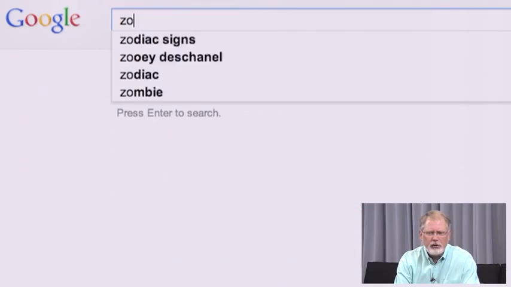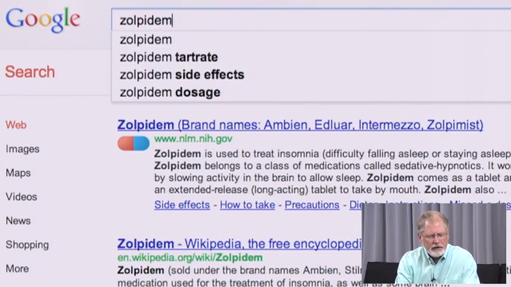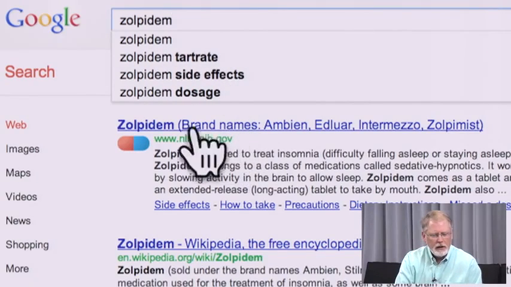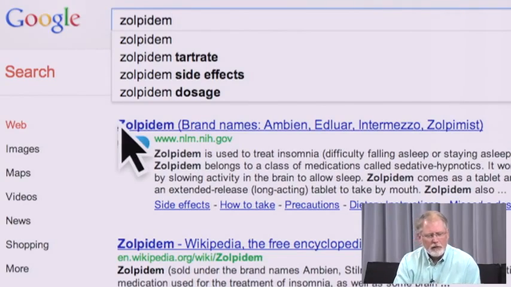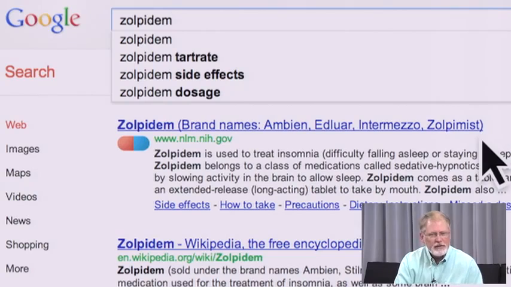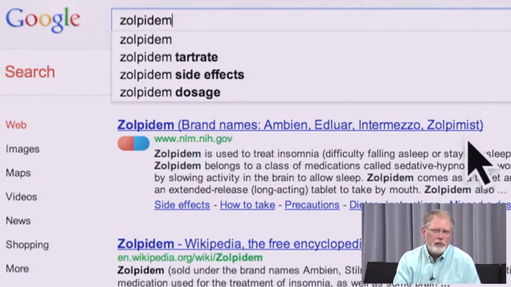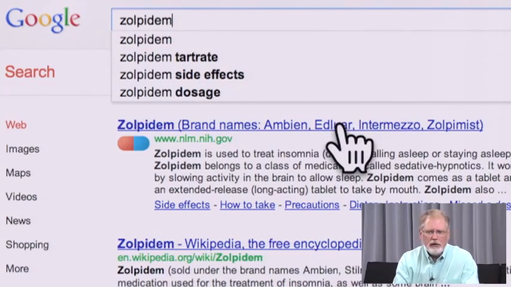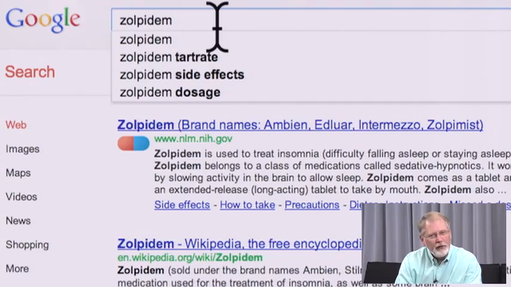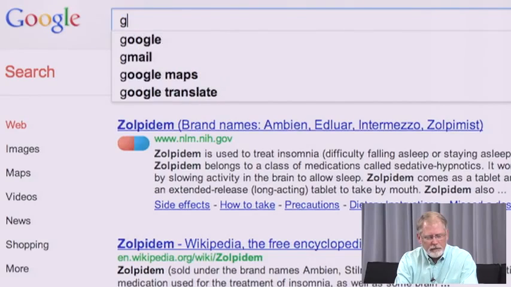So let's try one like zolpidem, like this. And you can see here, this is the generic term for a kind of drug that's sold under many, many different brand names. Again, this is information collected from NIH, and you can see the list of possible brand alternate names there. So one thing you can look for if you're trying to understand the space of possibilities here is how do we get to the list of features?